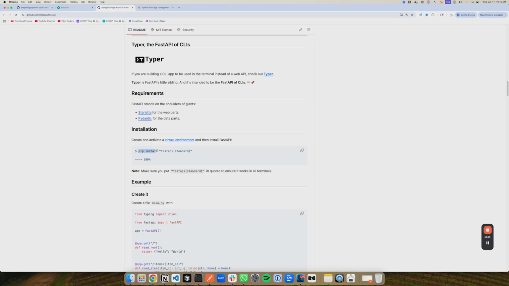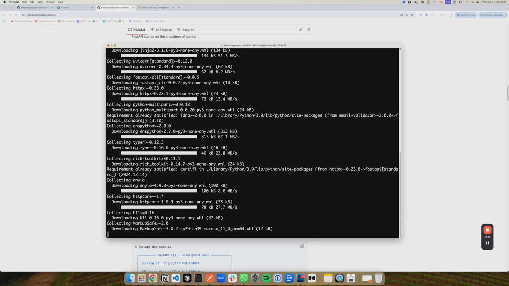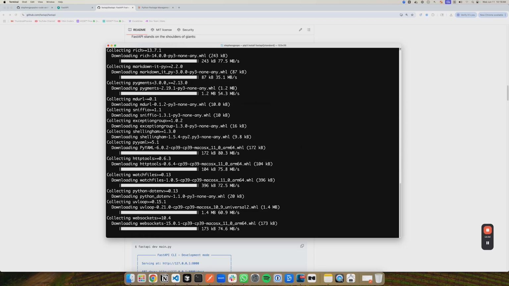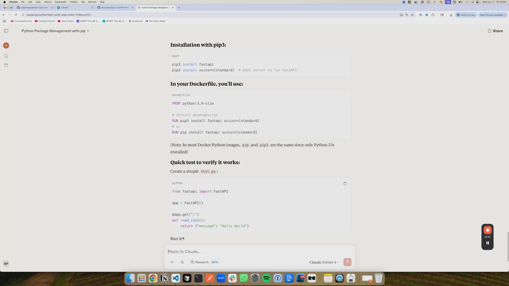So I'm going to go ahead and run this, but I'll have to use pip3. So let's give this a try. Oop, something happened there. pip3. So sometimes you get warnings and they're not a big deal. Sometimes it is a big deal. So you are using pip version 2.1, however a newer version is available. You should consider upgrading. So if you want to continue to educate yourself, you can come back to Claude.